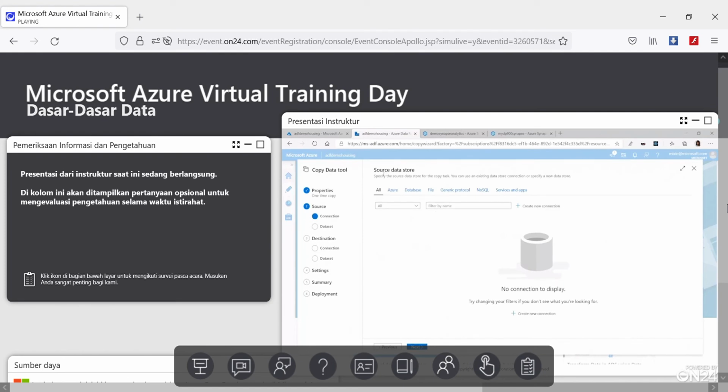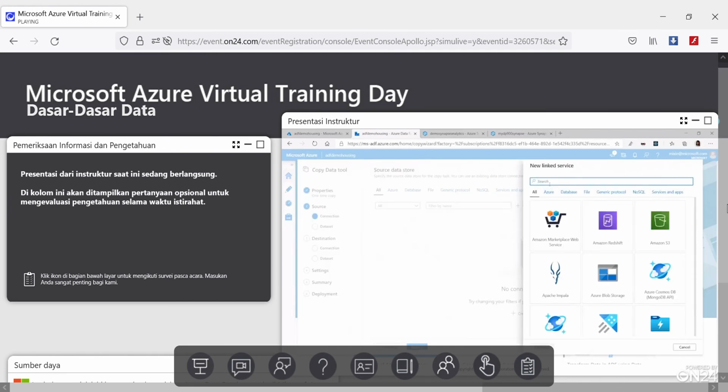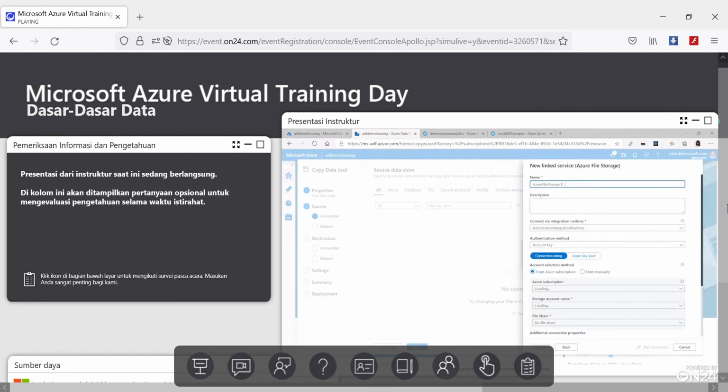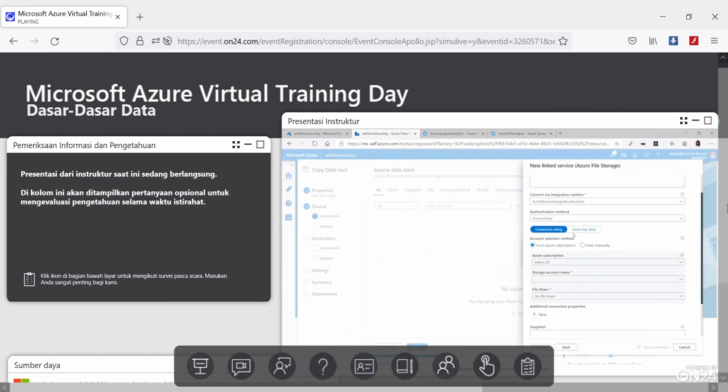Now I need to create a source data store. So I'm going to create a new connection, and look up the file storage where I've uploaded my housing data as a file. I'm going to hit continue, and I'm just going to call this my Azure file storage. I can give it a description. I'm going to use the integration runtime, and the way that I'm going to access it is to use the connection string.